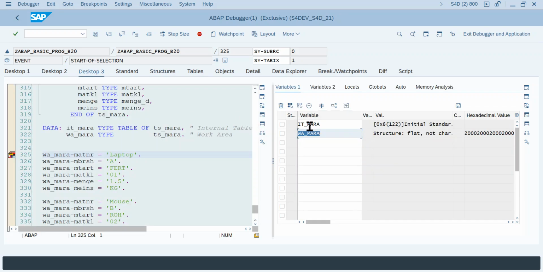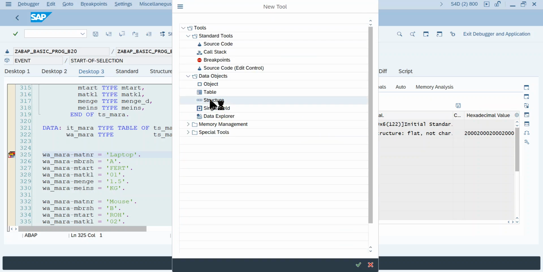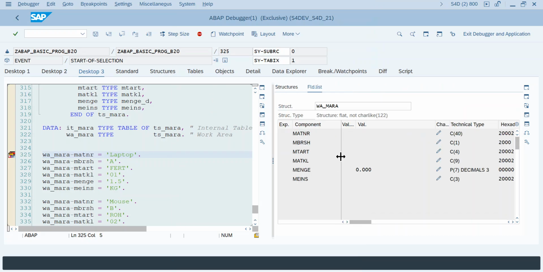Now maybe what I will do, I'll just replace this tool with a structure tab. So how do you do that? Here there is an icon, replace tool. Click on that and say structure, right? So now double click on work area Mara. You see here it comes here. Just execute one by one.